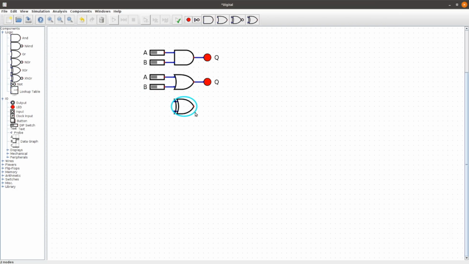And we're going to pull out the XOR gate, and we will take a look at how this works. We'll start it up, and we see that if A is 1 and B is 0, then Q is 1. If A is 0 and B is 1, then Q is 1, and then if both come on, Q is off. And that is the application of the XOR gate.